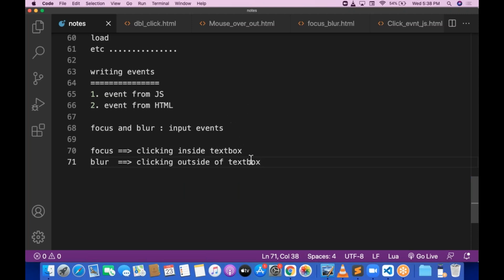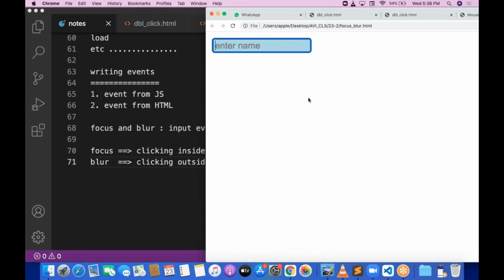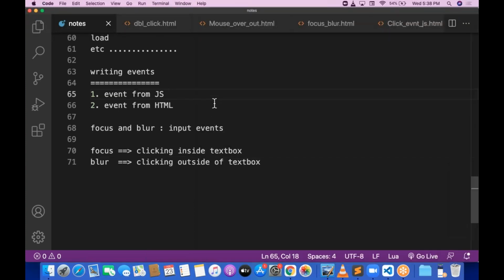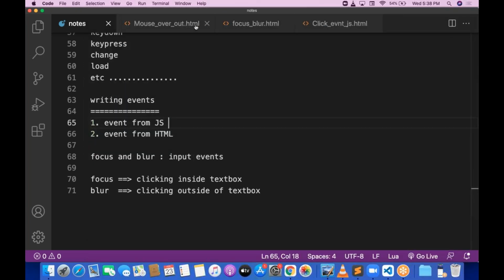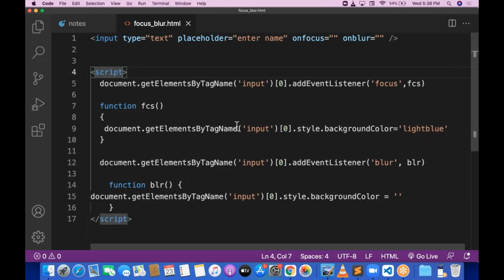Got my point? Okay, so this is focus. Are you clear on this? Yes, sir. Okay. Please tell me, above that line, to write focus and blur.